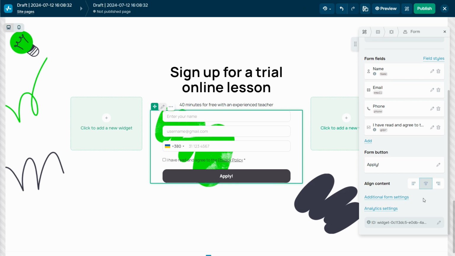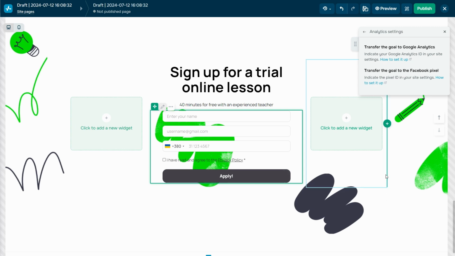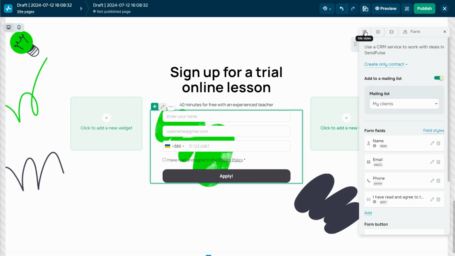You can transfer your goals from your form to Google Analytics and Facebook Pixel events in the Analytics settings. To enable data transfer, make sure that the Metapixel and Google Analytics codes are added in your website settings. We'll cover these settings later. A link to detailed instructions on connecting Google Analytics and Metapixel to your website is included in the lesson description. Our form setup is now complete.